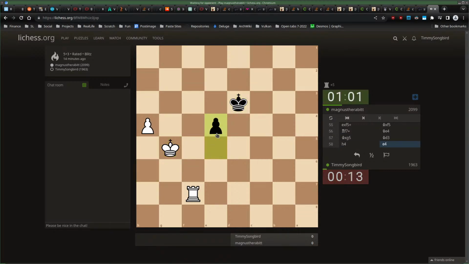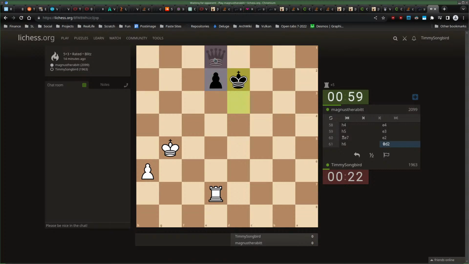He can even win this pawn. Also, that he does not do. Strange, but true. Got a rook. Got a rook. He gets a queen. Ah, that's so lame. That is so lame.